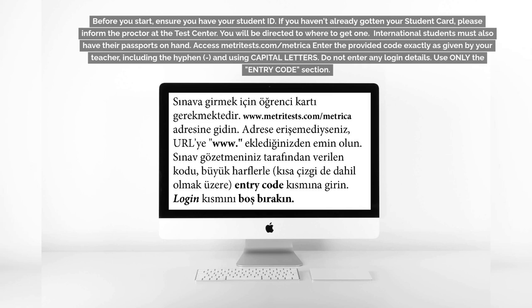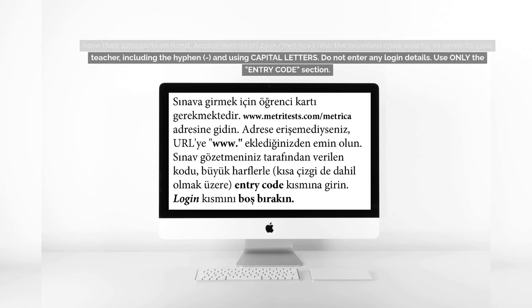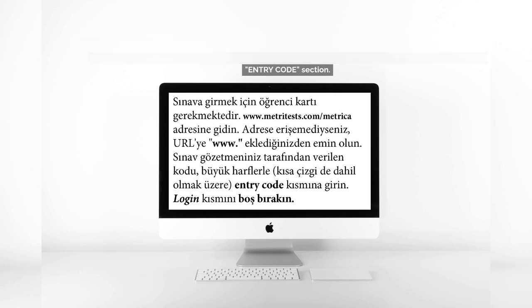Access metrotests.com Metrica. Enter the provided code exactly as given by your teacher, including the hyphen, L, and using capital letters. Do not enter any login details. Use only the entry code section.